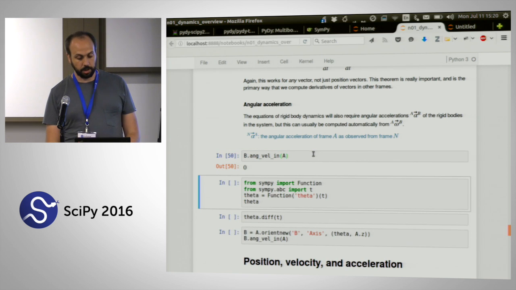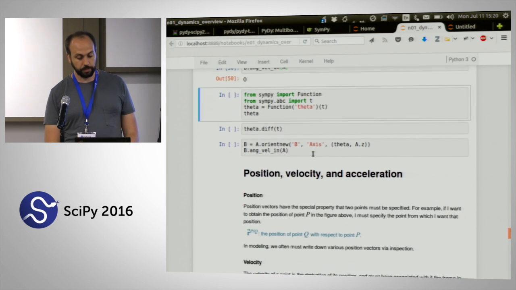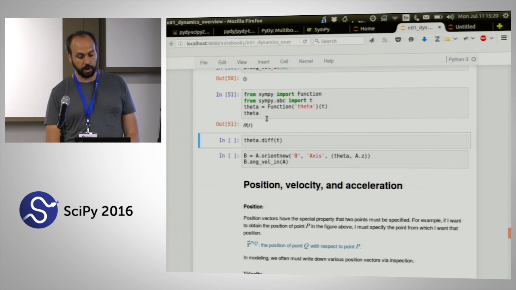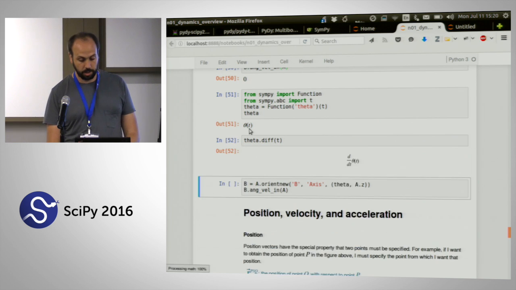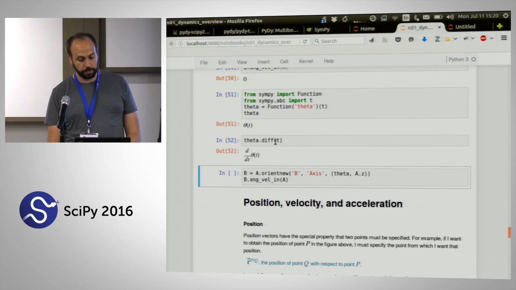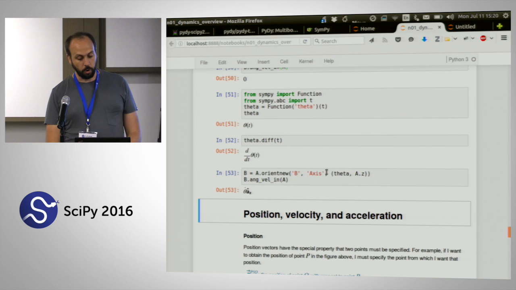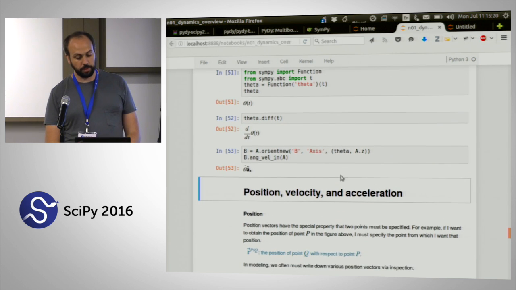For example, if I provide it with a time-varying theta, right here I have theta is now a function of time. I can take the derivative of theta, and when I orient two frames given theta, I can then ask for its angular velocity with respect to another frame. So here I say, give me the angular velocity of B with respect to A, given that this orientation was defined. And it'll automatically take the derivatives properly for you when it computes these.